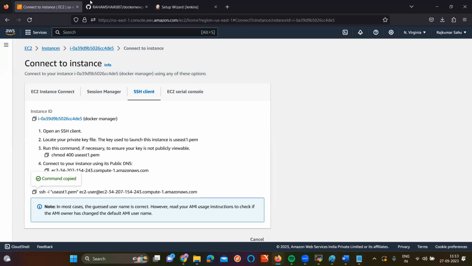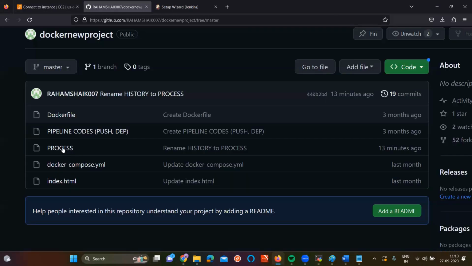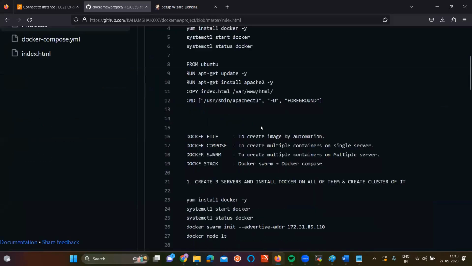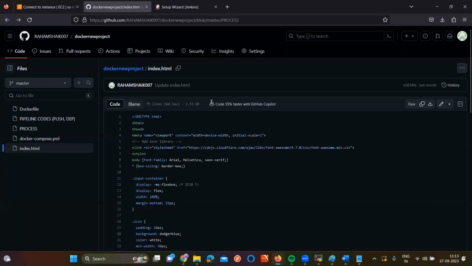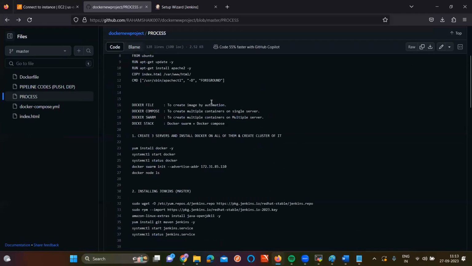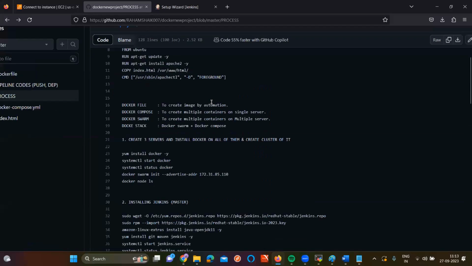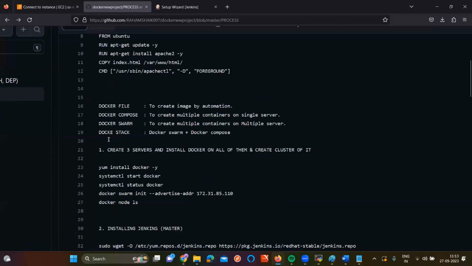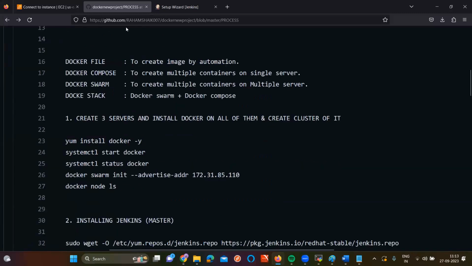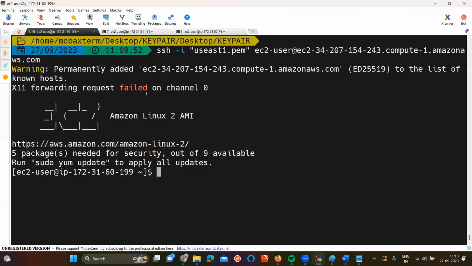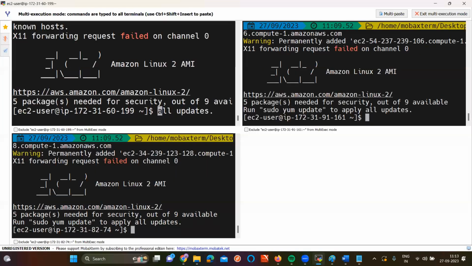So see here, what is the first step, guys, in the process? Step number 1 is create 3 servers, install Docker on them and make a cluster of it. Already I created 3 servers. Instead of writing this command, I'm going to copy paste it. So go for multi-execution mode. If you want to update, give sudo yum update -y.